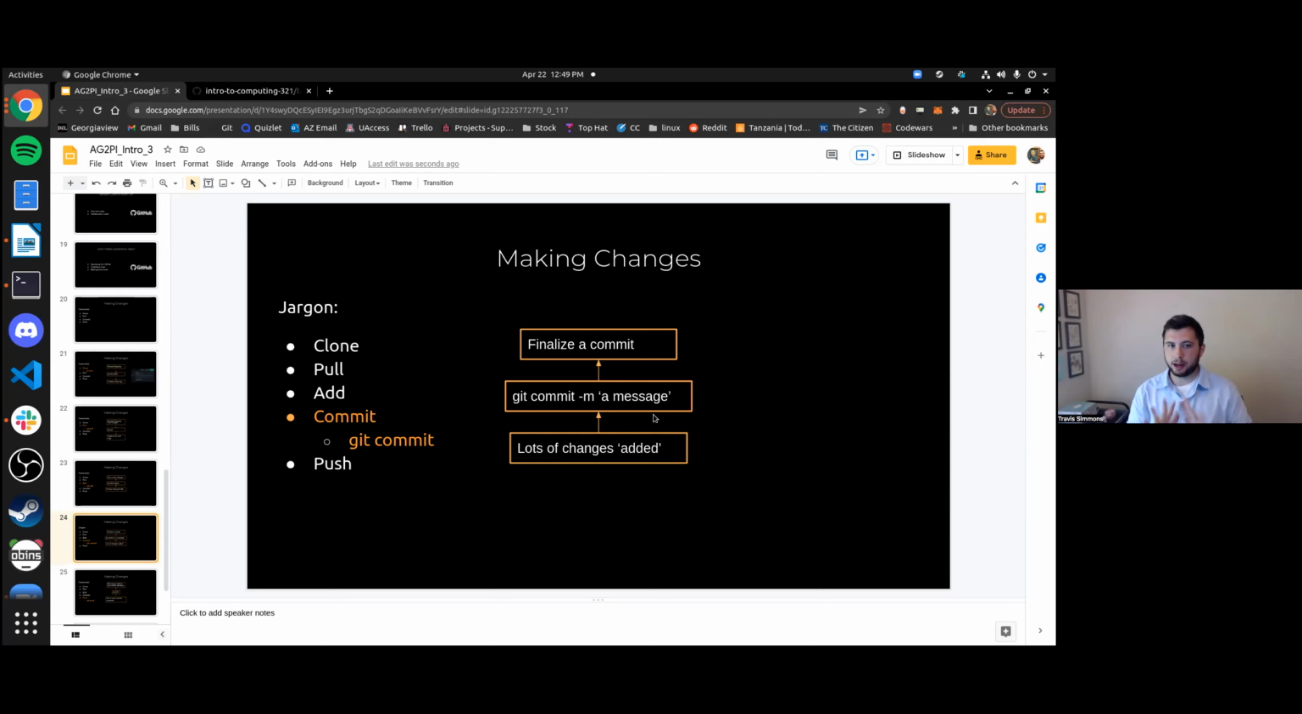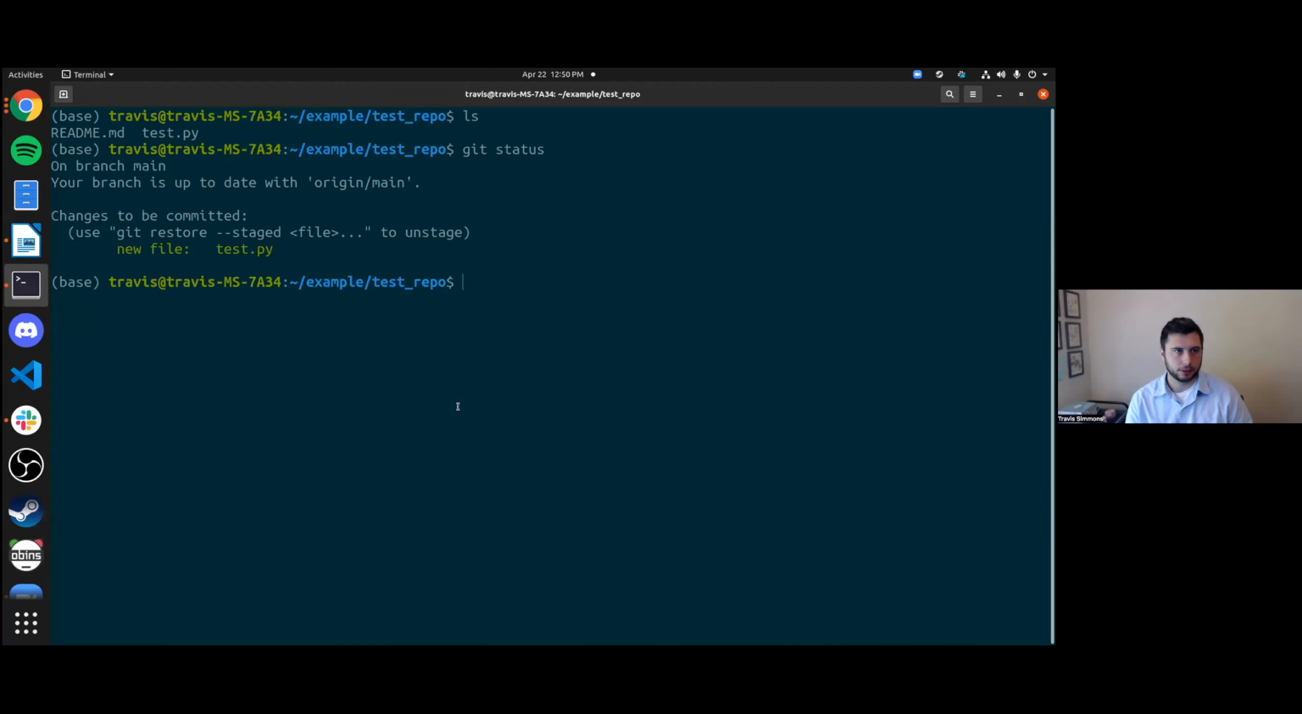So first we have to add all of our changes to a commit. So again, we have the one file right here that's ready to be committed. It says changes to be committed. So we're going to do git commit -m, an open quote, and then we'll type a message. So we're going to say testing out changing a repo. All right. And we're going to click enter.